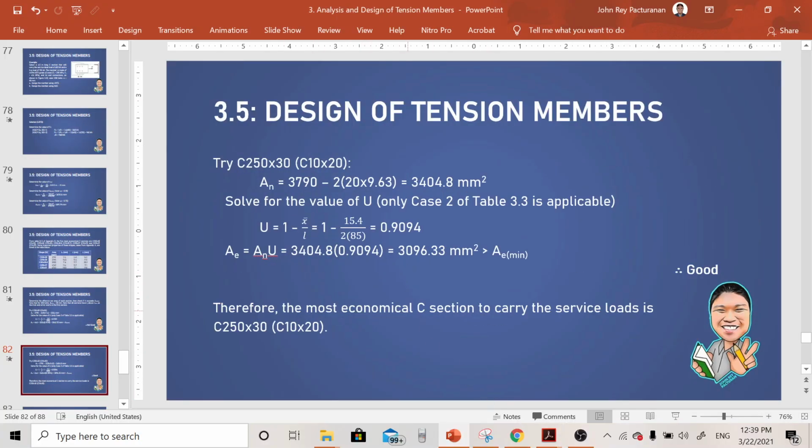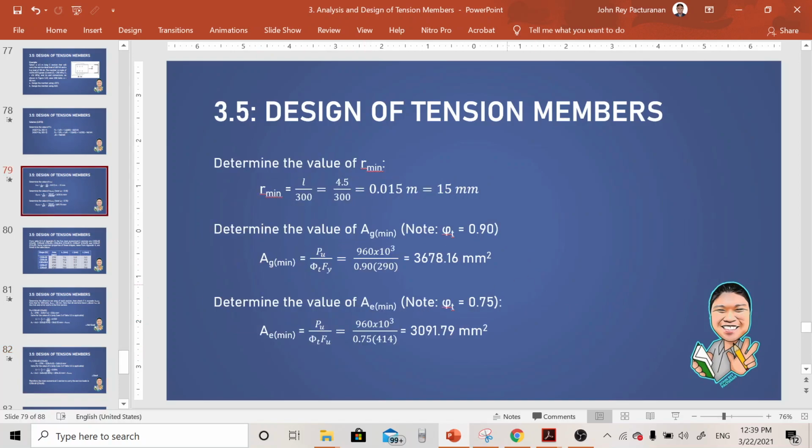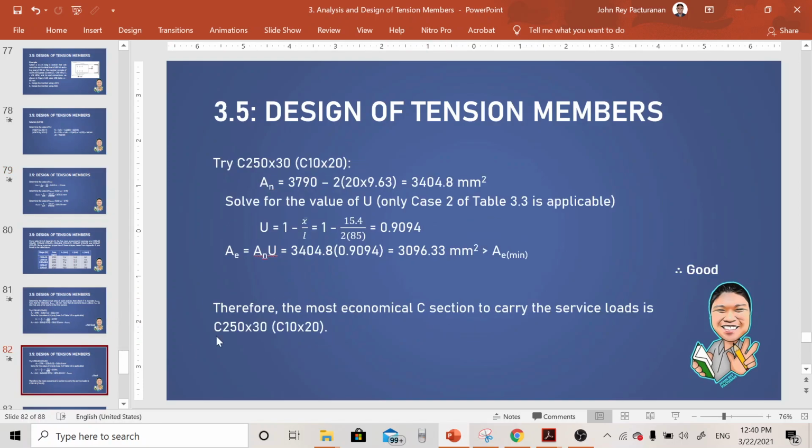The most economical C-section na pwede natin gamitin ay C250 by 30. So, ito na ang gagamitin natin, di ba? Kasi kung i-check mo, yung minimum is 3,091.79. O, swertehan, 3,096, 5mm lang siya, but still, that is greater than. So, therefore, it is confident naman sa inyo na safe na siya. So, ito yung LRFD design.